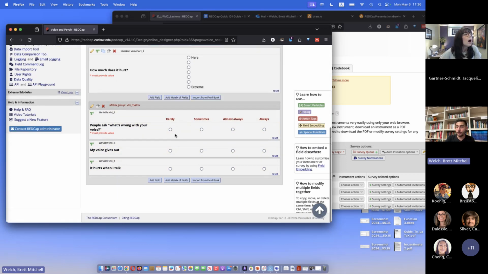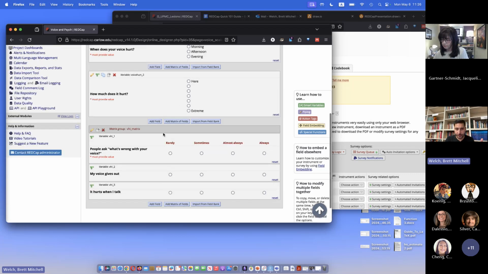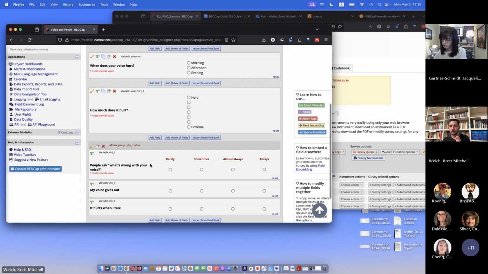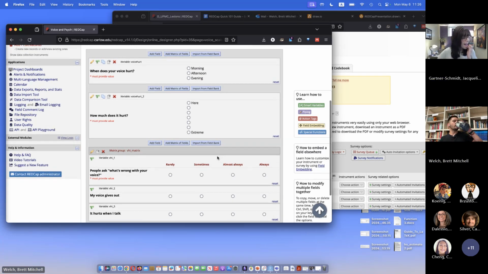This is really helpful whenever all the items are the same across the scale. That'll be the matrix field option, or do each one individually. What questions so far? I know, again, running a mile a minute. No questions in the chat.